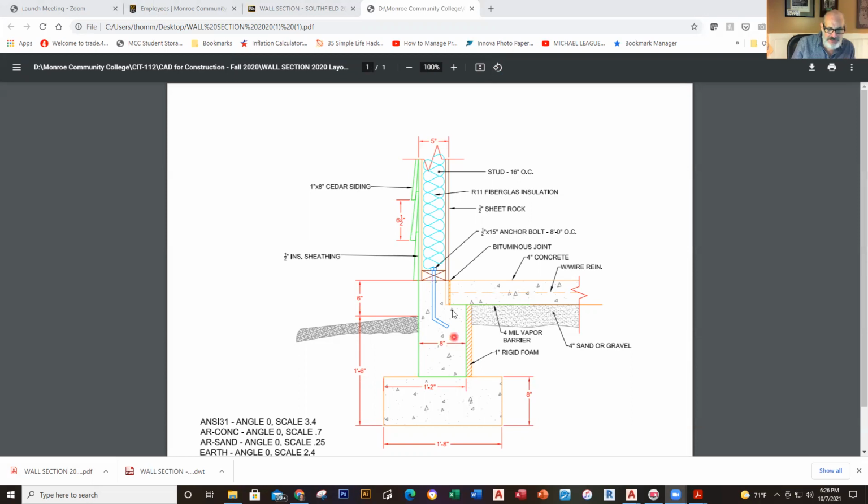And then you have something interesting here. You've got a 5-inch wall here, and then you've got an 8-inch wall here, and then you've got a 1 foot 8-inch wall here. That's a 20-inch wall. Okay. So you've got the 20-inch wall, the 8-inch wall, and the 5-inch wall.